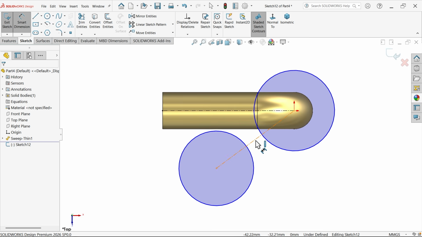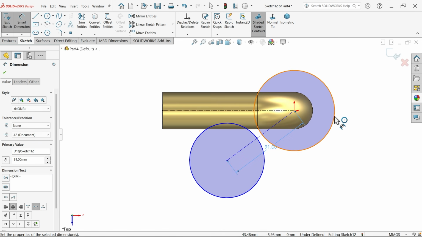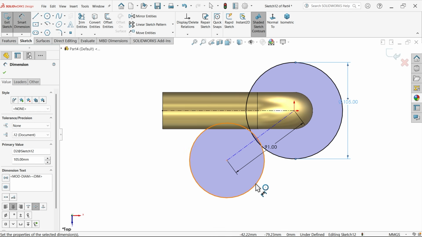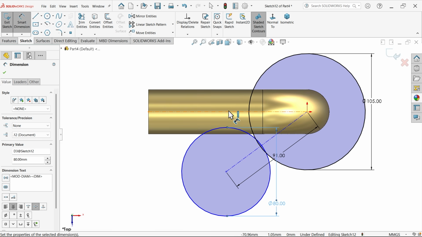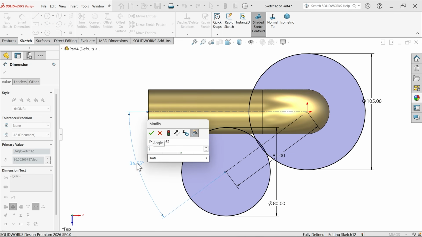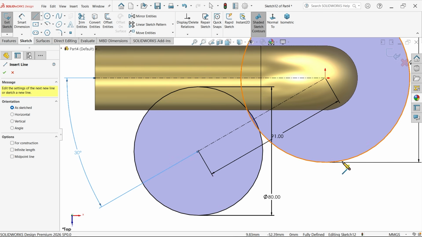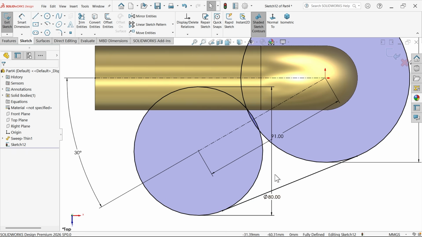Connect this point to this point and draw one horizontal line for reference purposes. Let's start to define. 91, 105, 80. Okay. And the most important, angle 30 degree. Activate line. Now connect this circle to this circle. Keep the cursor; once you see the tangent symbol, click and apply. Right click, select and end.